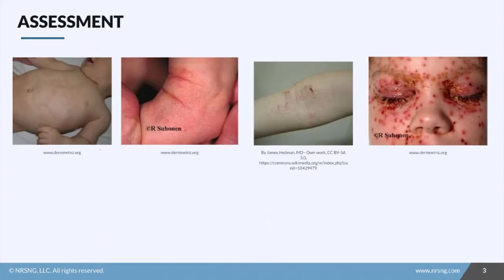So for your nursing assessment, you need to know that eczema is red, inflamed, and super itchy. Sometimes the rash can also have vesicles and pustules, and those can become kind of crusty lesions. But primarily it's that red and itchy, very irritated skin that we're looking for.